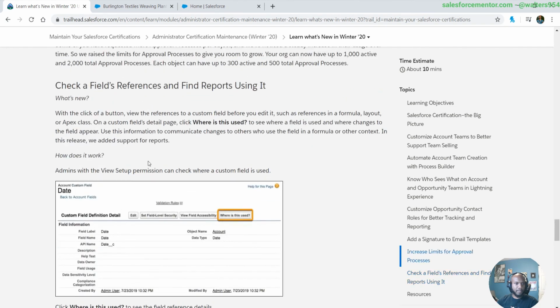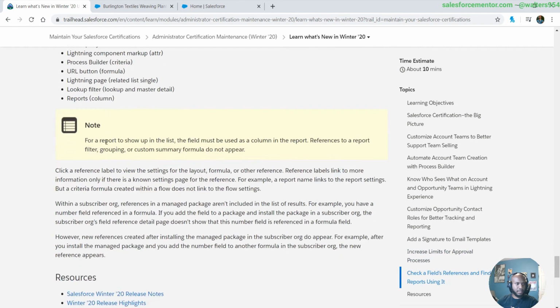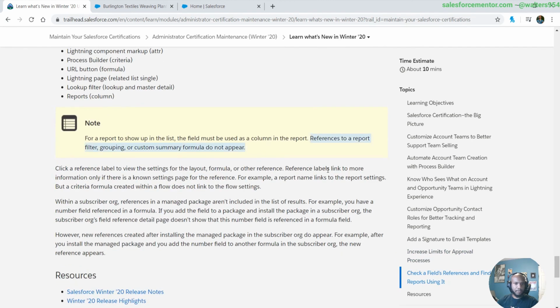There are some caveats to this, and let me see if we can find, here it is. So references to a report filter, grouping, or custom report summary do not appear. So just kind of keep that in mind. It does show it if it's in the columns of the report, but it doesn't show up everywhere. Hopefully in the future they're going to be rolling out some new items in there.